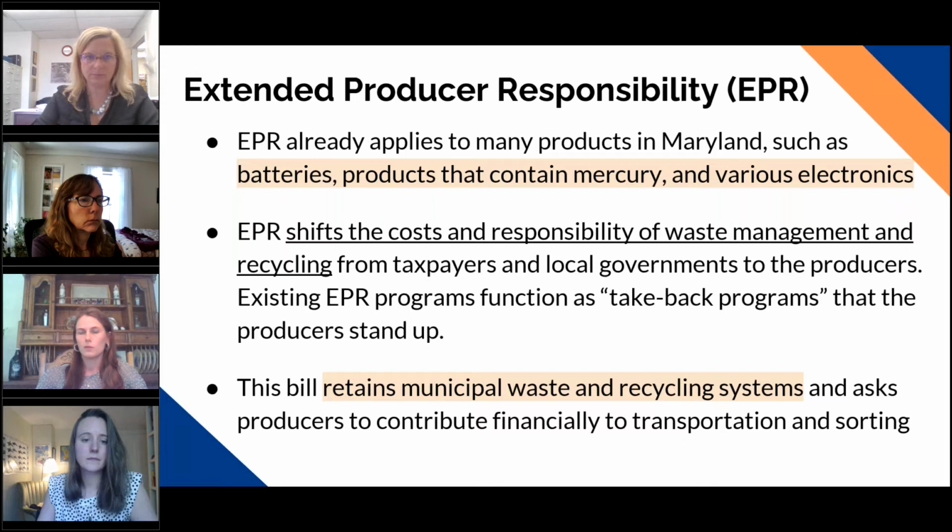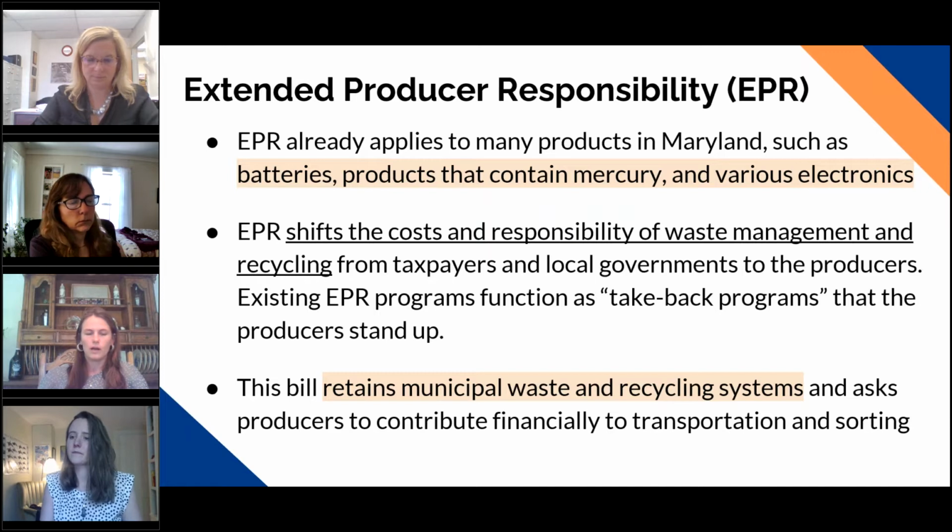So I'll run through these slides pretty quickly. As in many other states, EPR already applies to several products in Maryland, such as batteries, products that contain mercury, and some electronics. This past legislative session, this January to April of this year, there were 2 EPR bills introduced, ours for packaging and paper products, and then also a paint EPR bill.